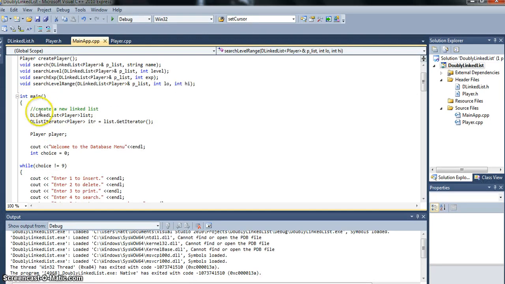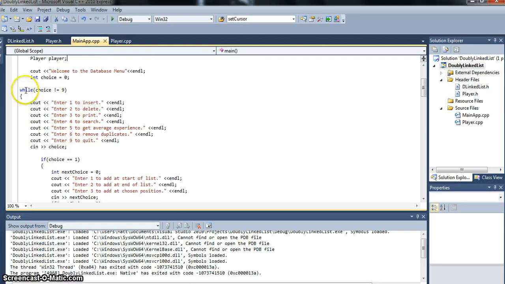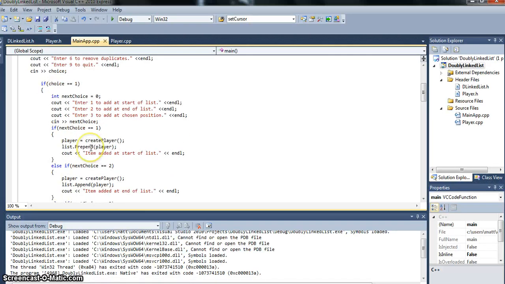When we go into the main, we create a new list, a new iterator, and a player. Here we have the menu system. While the choice is not equal to 9, we have an insert, delete, print, search, average experience, remove duplicates, and quit.